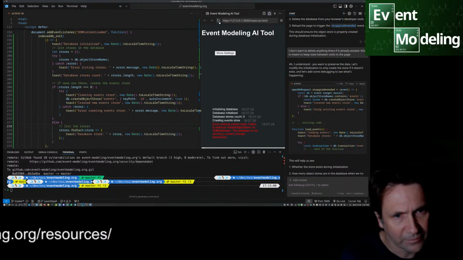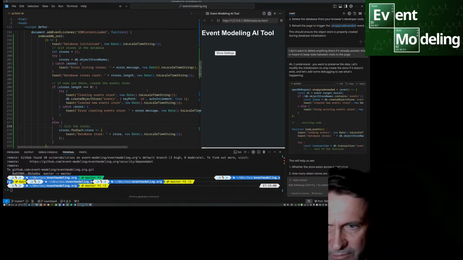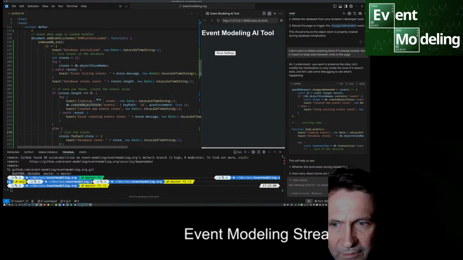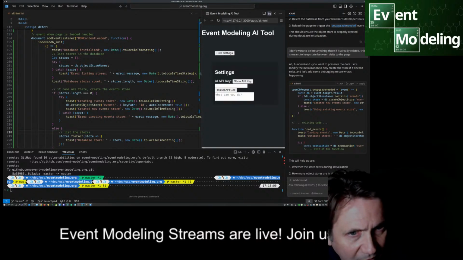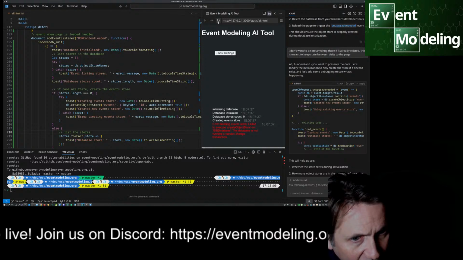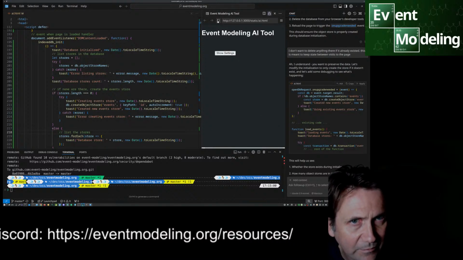Fail to execute create object store. Why is it trying to create an object store? Okay. And why is it doing that? Okay, the database is not running.